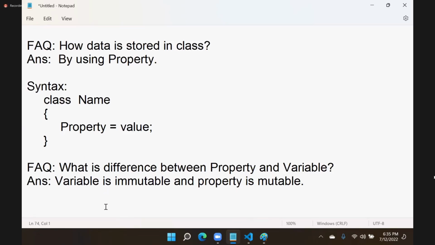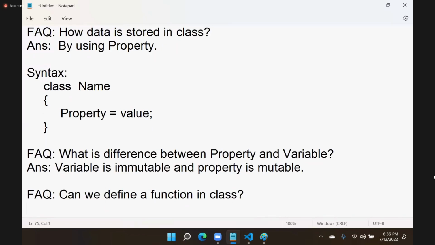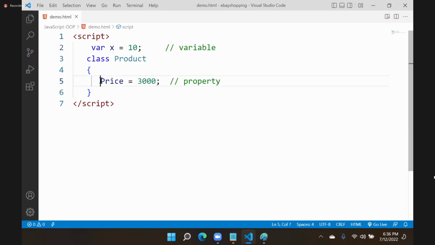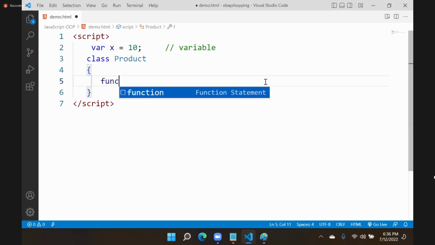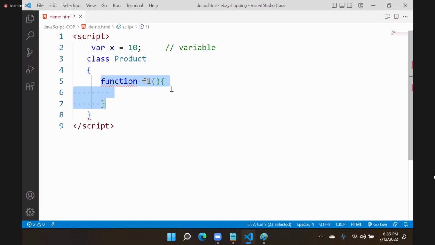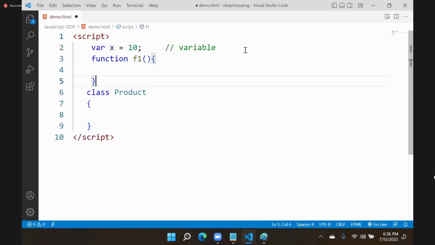Another important point is, another question is here. Can we define a function in a class? Can we define a function in a class? The answer is no. You cannot have a function in a class. You see, I am trying to define a function here, function F1, and it is not allowed. But a function is allowed outside the class. Outside the class, you can have a function. Inside the class, you cannot have a function.